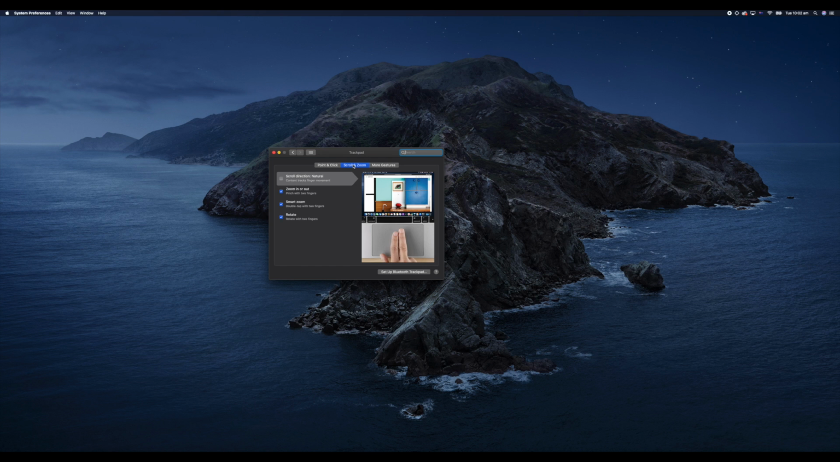Underneath scroll and zoom, you can't really change these, so these ones are just ones to kind of learn. So scroll direction natural, I actually have this off, it's just the way I prefer. So it's essentially just how you scroll using fingers on your trackpad. So it's whether if you're scrolling down, the window goes up or the other way around.